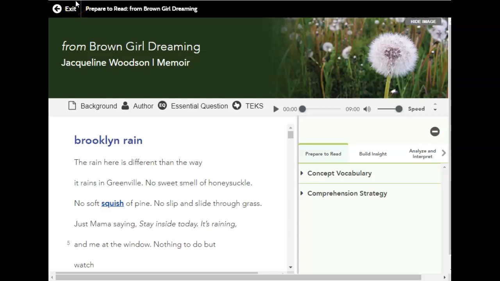Pearson, our textbook, and we are going to be starting a memoir called Brown Girl Dreaming, and so we're going to be preparing to read that. The Prepare to Read tab is what you're going to be working with here. It also asks you to listen to an audio summary, which will just give you an idea of what you're reading, and I encourage you to listen to that.